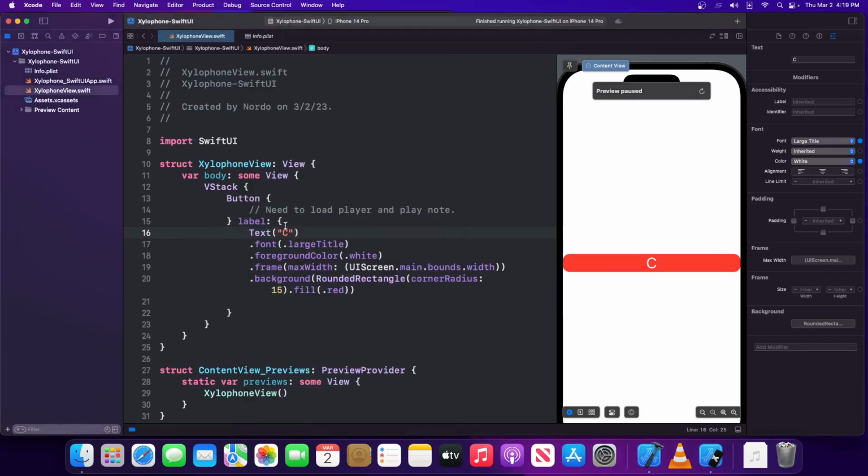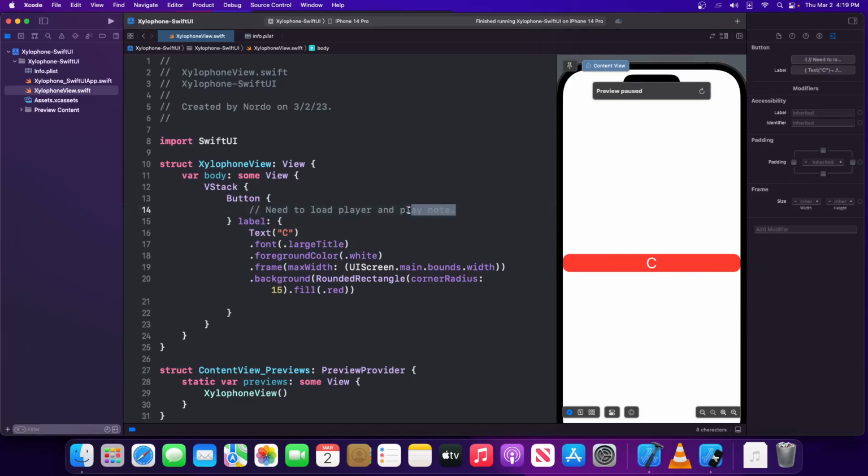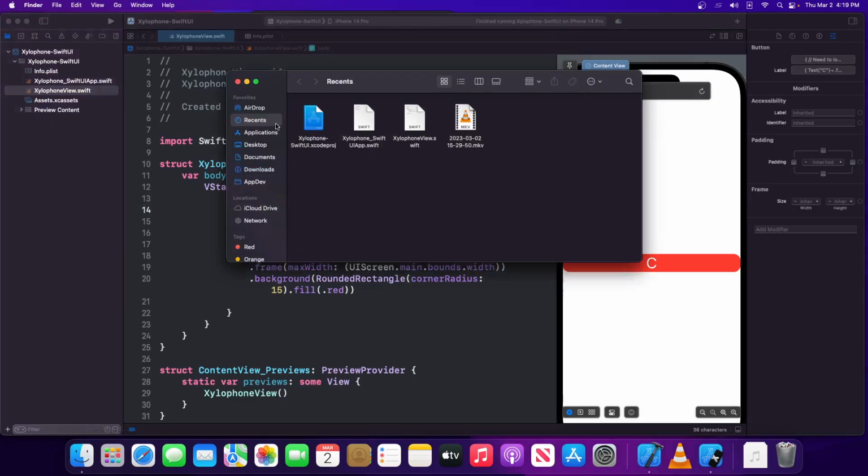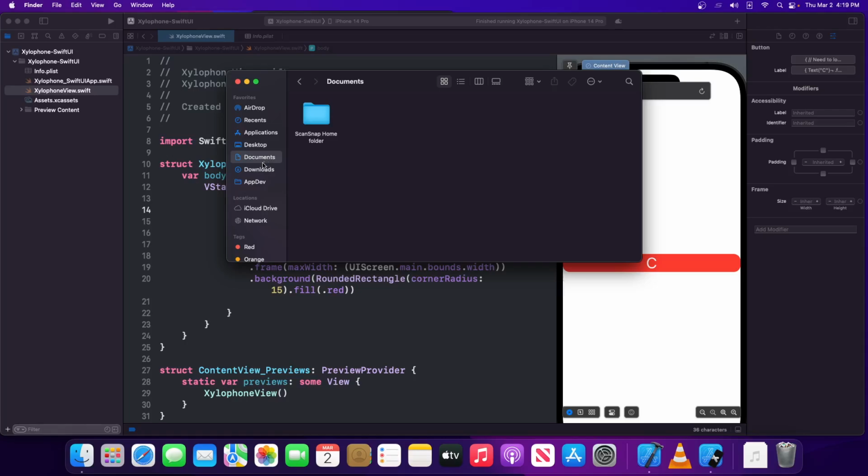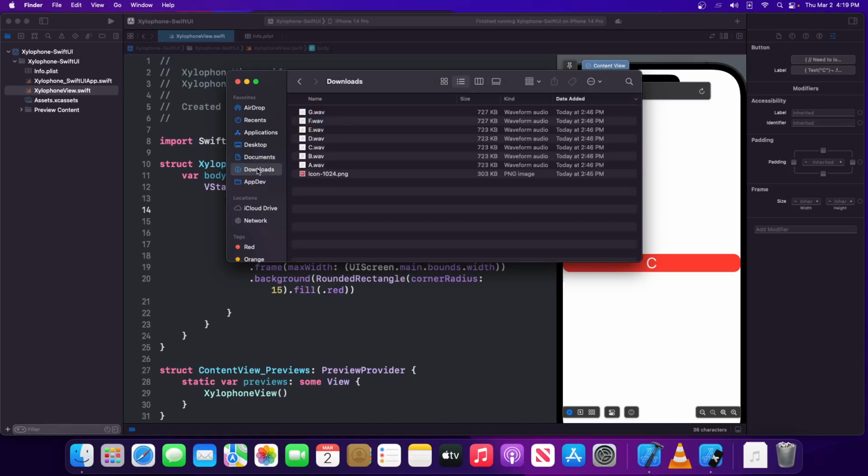All right, so we've got our thing rendered. Now let's load the player, and we need to play the note as well. So let's get the notes. Let's go to my Finder, and I do have a couple of notes here, just basically 7 notes. I'm going to grab these, and I'm going to drag them into my project. And I'll just put it up here for now.